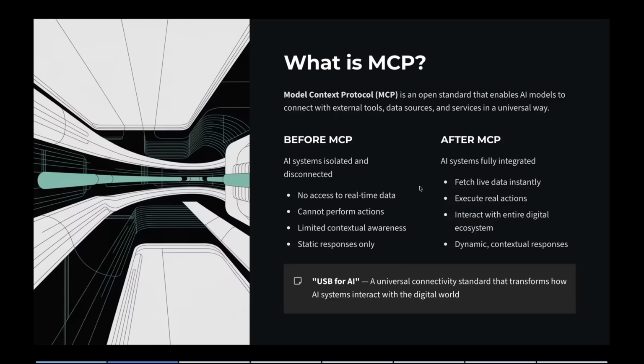MCP changes that completely. It's a standardized way for AI models to connect with external tools, data sources, and services. Instead of just answering questions based on what they were trained on, AI assistants can now fetch real time information, interact with your apps, and take action on your behalf. The beauty of MCP is that it's a universal standard, kind of like how USB works for connecting devices. Once a service supports MCP, any AI that understands MCP can connect to it. No custom code needed for every single integration.